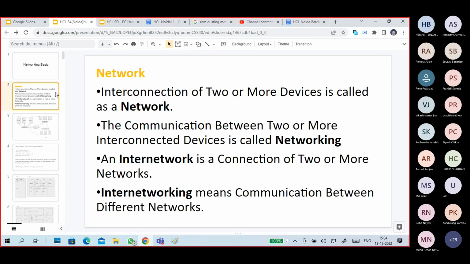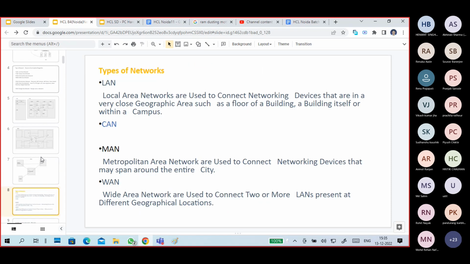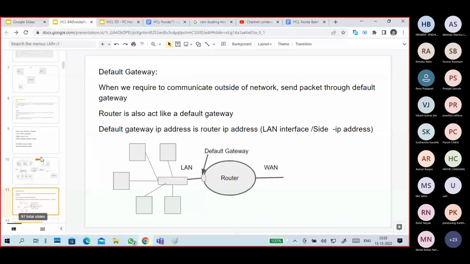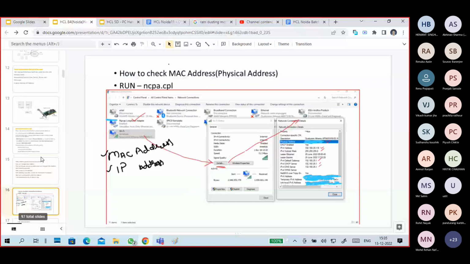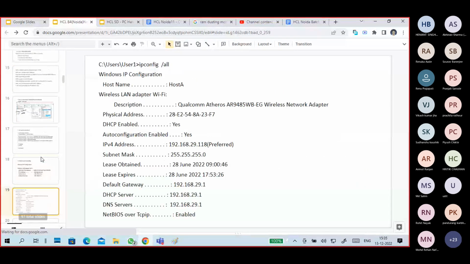What are the things we learn? So here, what is a network? What is networking? What is an internetwork? What is internetworking? Okay, those things. Different types of networks: LAN, MAN, CAN, PAN, HAN kind of networks. Okay, what is the meaning of default gateway? What is a NIC, what is a MAC address, and what is media, meaning what are the cables we use in networking. How to check a MAC address, we have already seen.